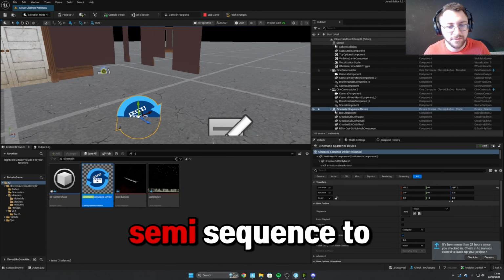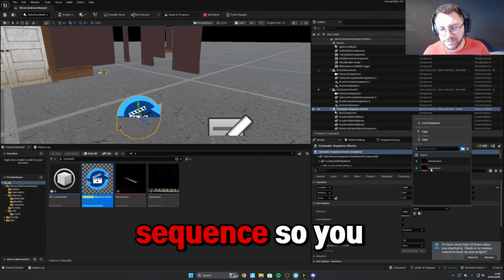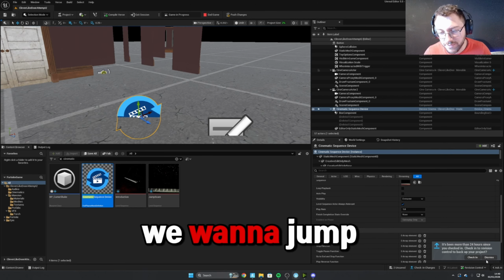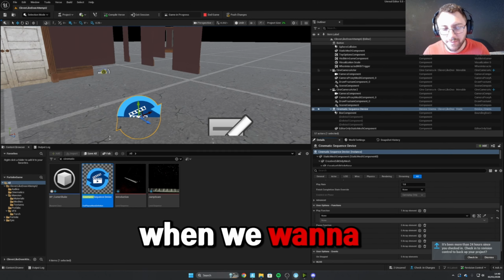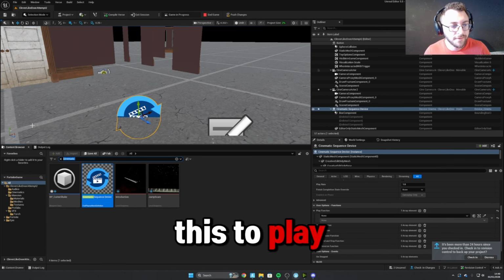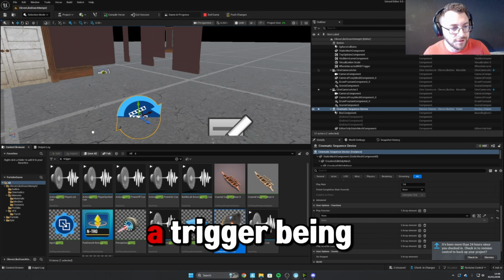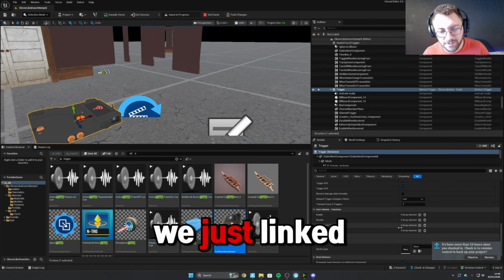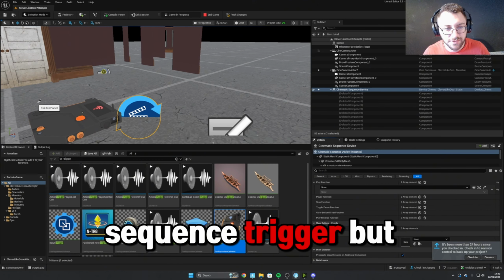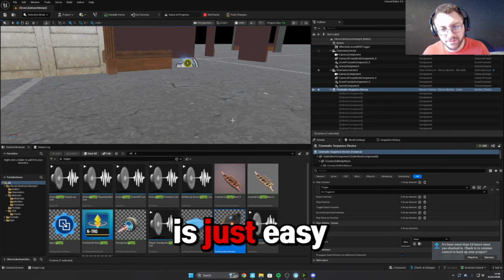So yeah, put down our cinematic sequence device, choose the sequencer you want to play. For example, we want the jump scare, and then we need to think when we want this to play. We could have this play from a trigger being stepped on, and we just link that to play sequence trigger. Typically linking it to the trigger is just easy.